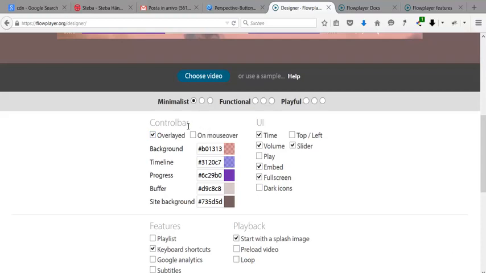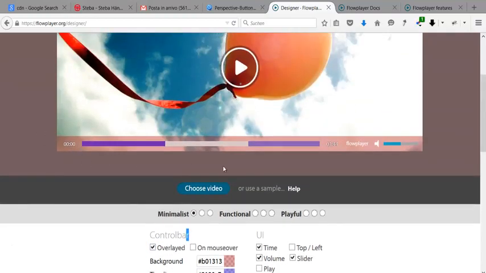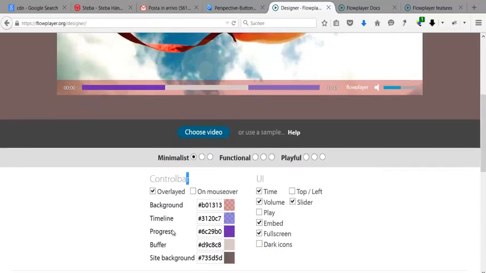Then this is for the control bar. So this is the control bar, this area: the timeline, the progress, and the buffer. Then the user interface here is composed of some other options. The first one is the time here. I can also say I don't want to show the time, or I show the time.